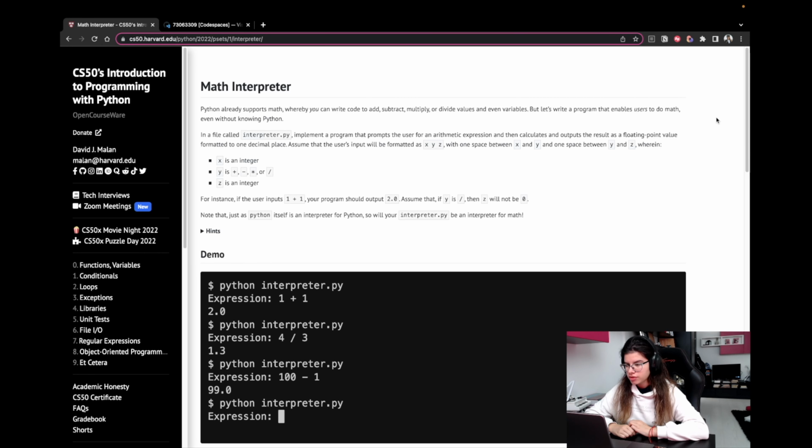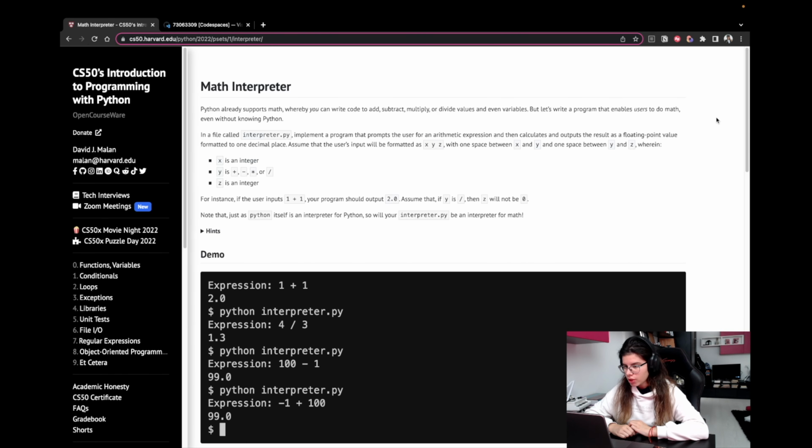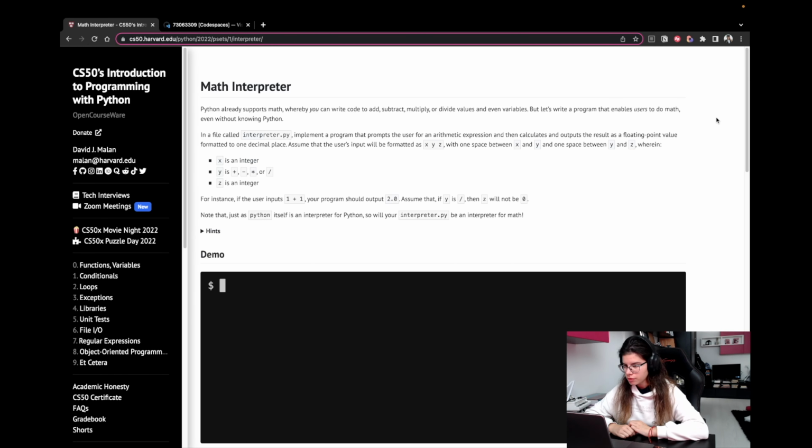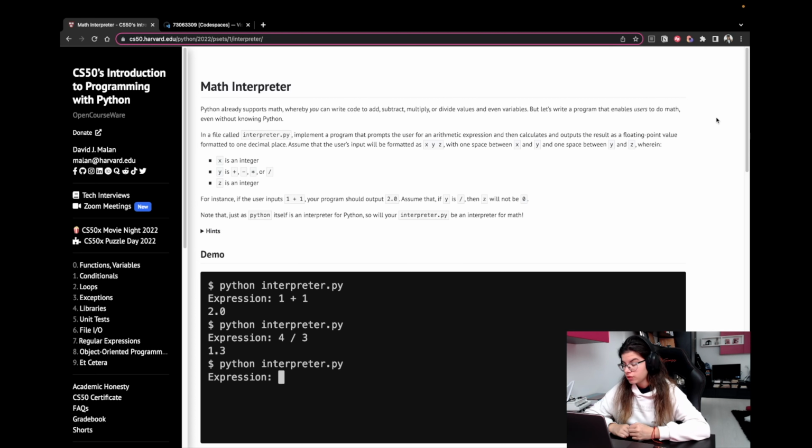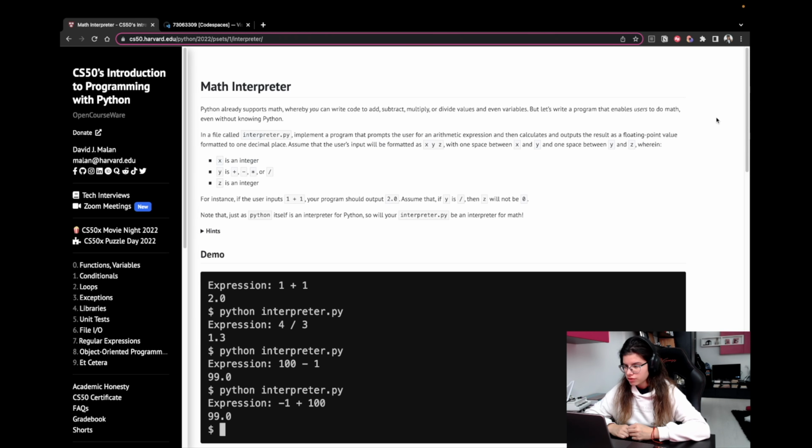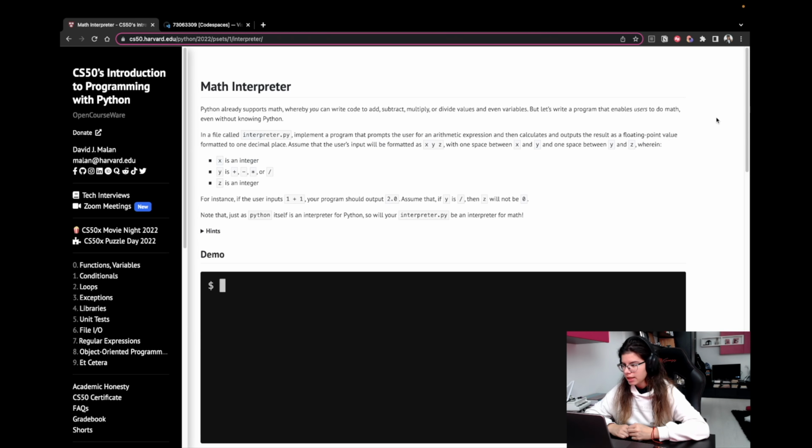Python already supports math, whereby you can write code to add, subtract, multiply, or divide values and even variables. But let's write a program that enables users to do math even without knowing Python. In a file called interpreter.py, implement a program that prompts the user for an arithmetic expression and then calculates and outputs the result as a floating point value formatted to one decimal place.